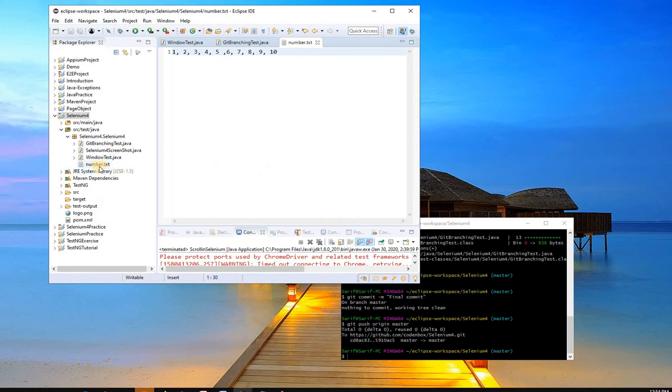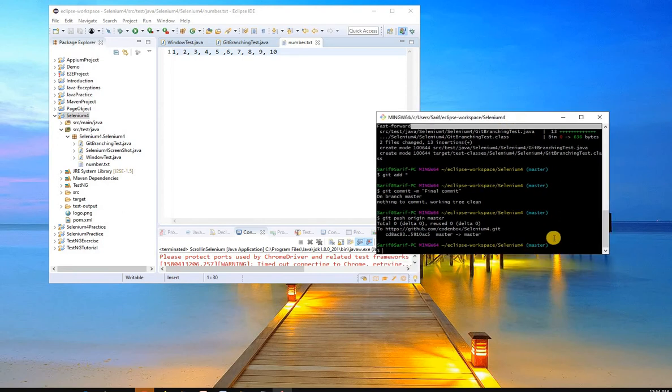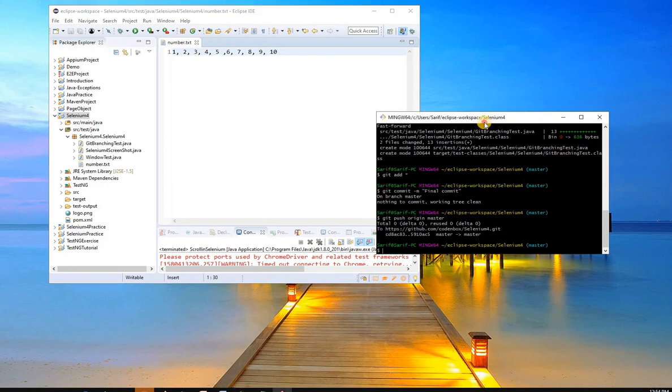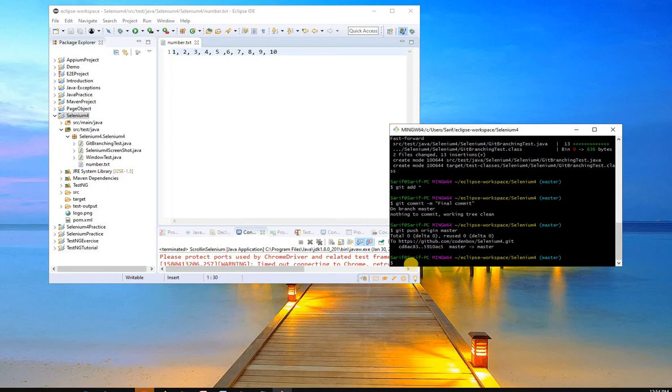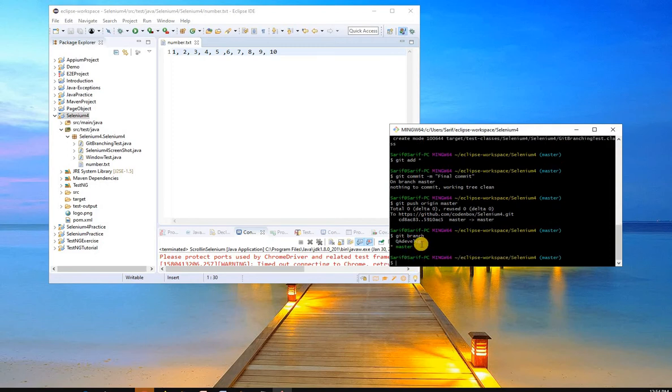Assume that this is a new file we added. First, let's see which branch we are on. I want to be in the master branch. Let's close the other files so that we don't get confused. Here we run git branch, and right now I'm in the master branch. Pretty good.